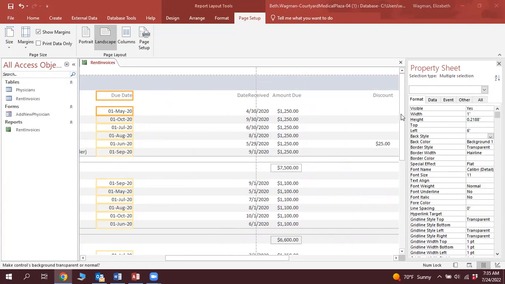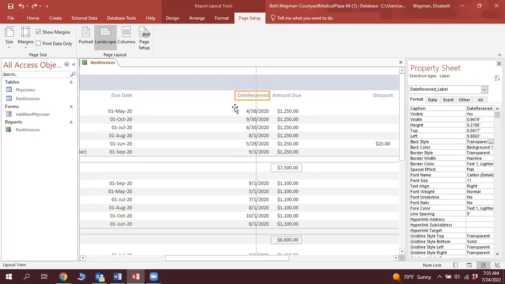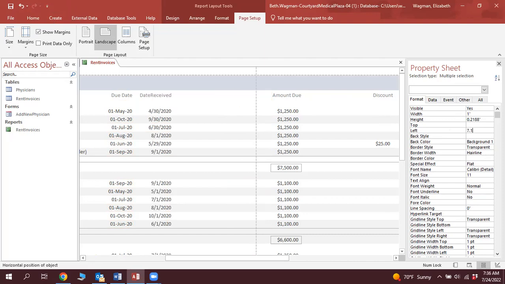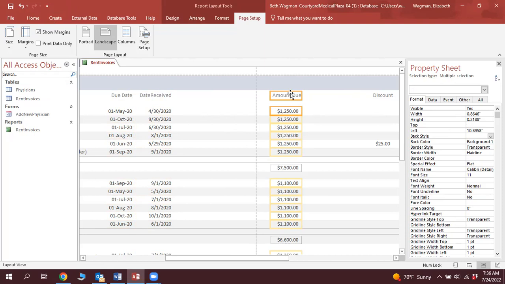Change the width of the date received label and text box. Looks like it. There we go. To 1. And left is 7.1. Now we're at H. Change the width of the amount due label and text box to 1. And left is 8.3.